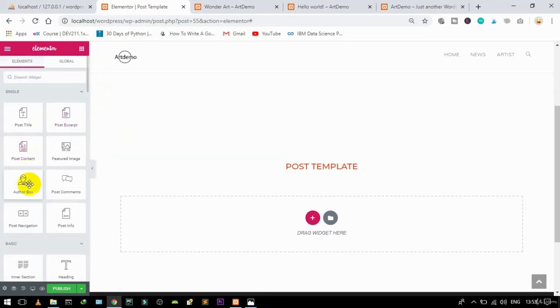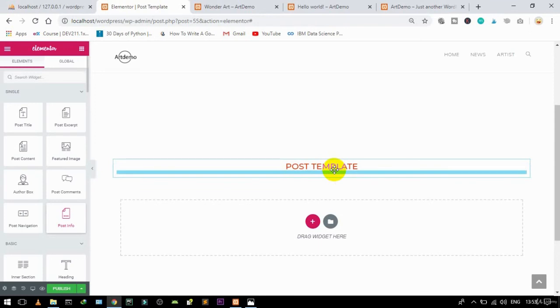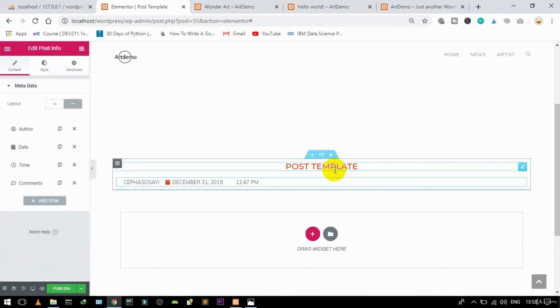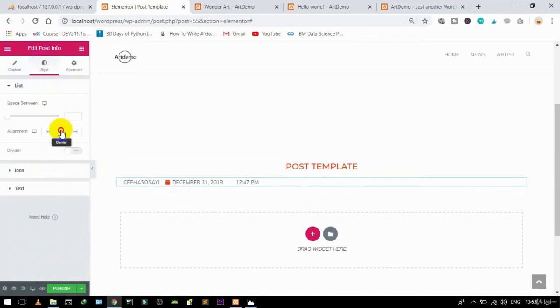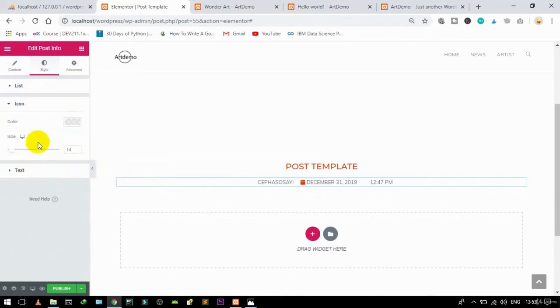Post title and the post info. Drop it there. Also want it to be at the center. Style, center. And let me reduce the icon size. Make it 12 text and reduce it too. Just want that the default.